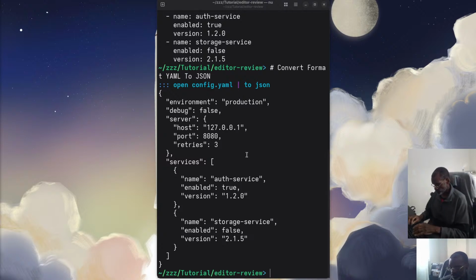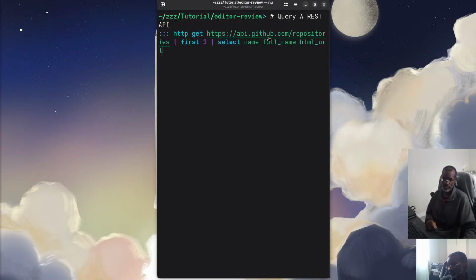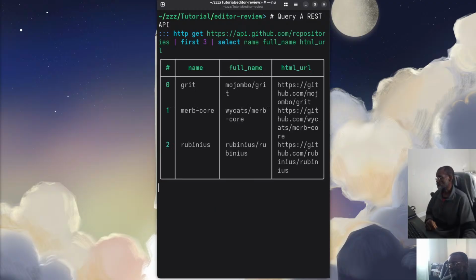For example, I'm gonna go into GitHub and grab some repositories. I'm gonna grab the first 3 repositories. So just to show you how to use a query, you can also do REST APIs right here on the command line. This is amazing. So I'm going to query a REST API. You see it's HTTP GET, api.github.com repositories. I'm going to get the first 3 repositories. I'm going to select the name, the full name, then HTML URL. Is that cool as well? So there we go.